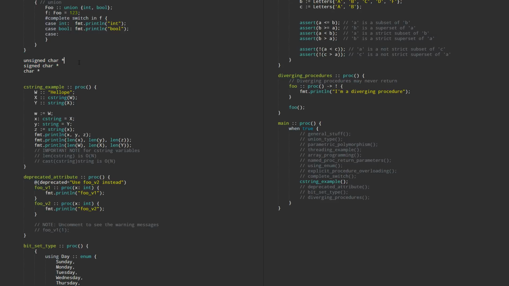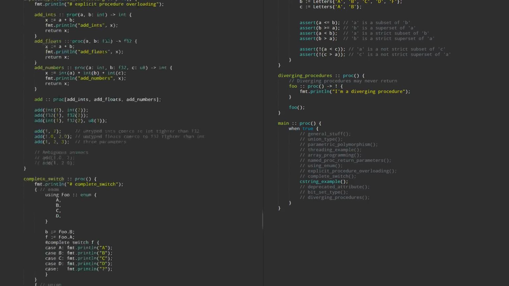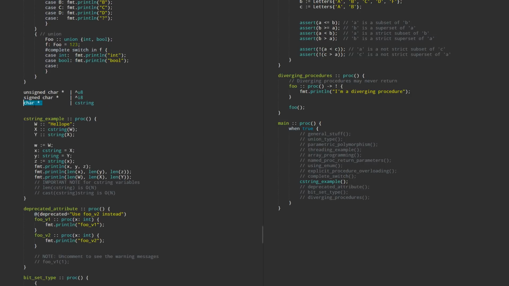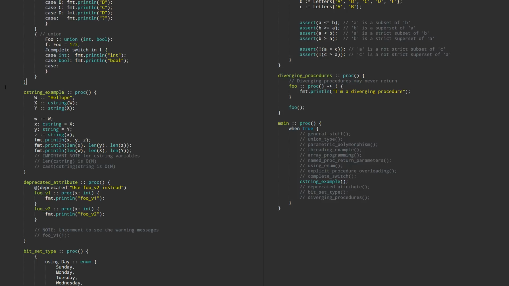So this is an unsigned char. If I did this in Odin, this would be a pointer to u8. If I did this again in Odin, it'd be a pointer to i8. Now the next thing is a char. So a char is actually a character type. There is no equivalent in Odin, nor should there be. So the equivalent in Odin to this is now a cstring, because in C, this char star is specifically being a string. So I was thinking, how do I represent this concept to be a string? And the only way I could come up with is to have that be a specific type in itself. So that was my solution to that problem.